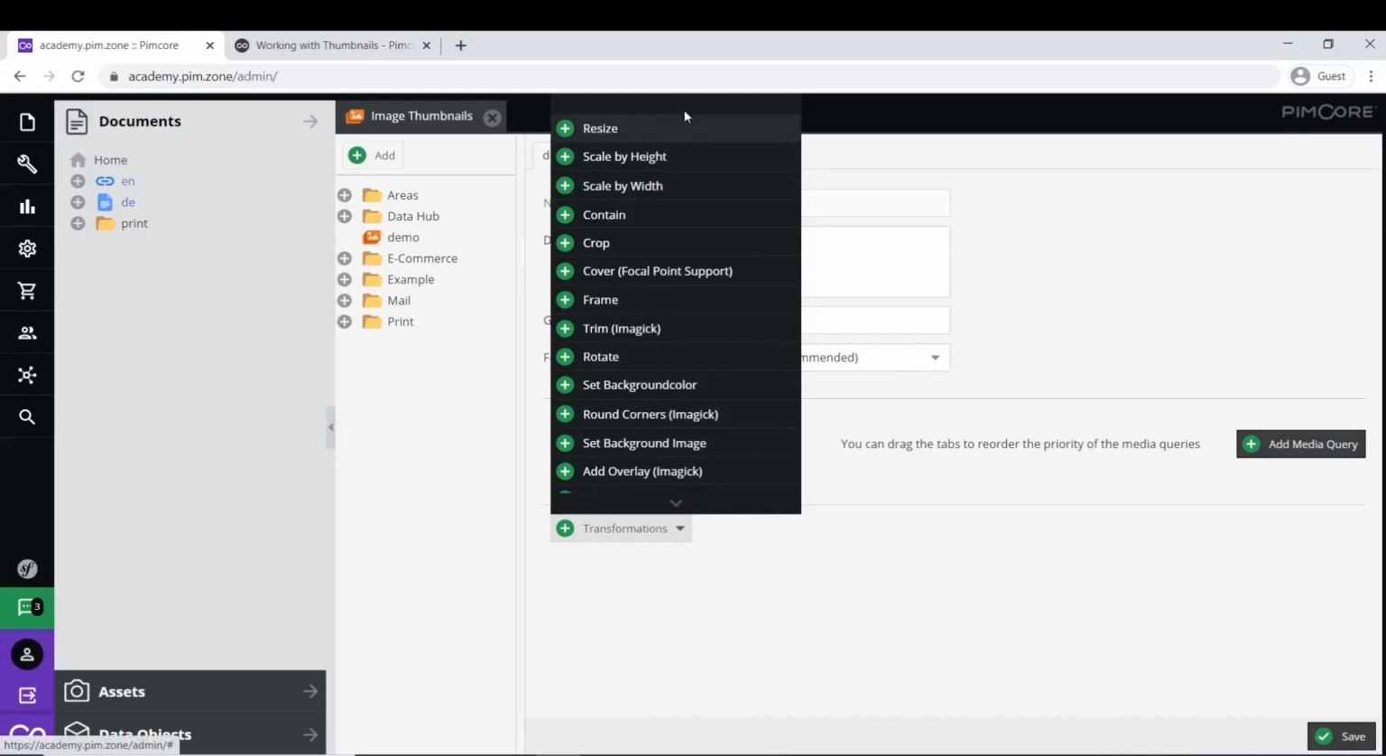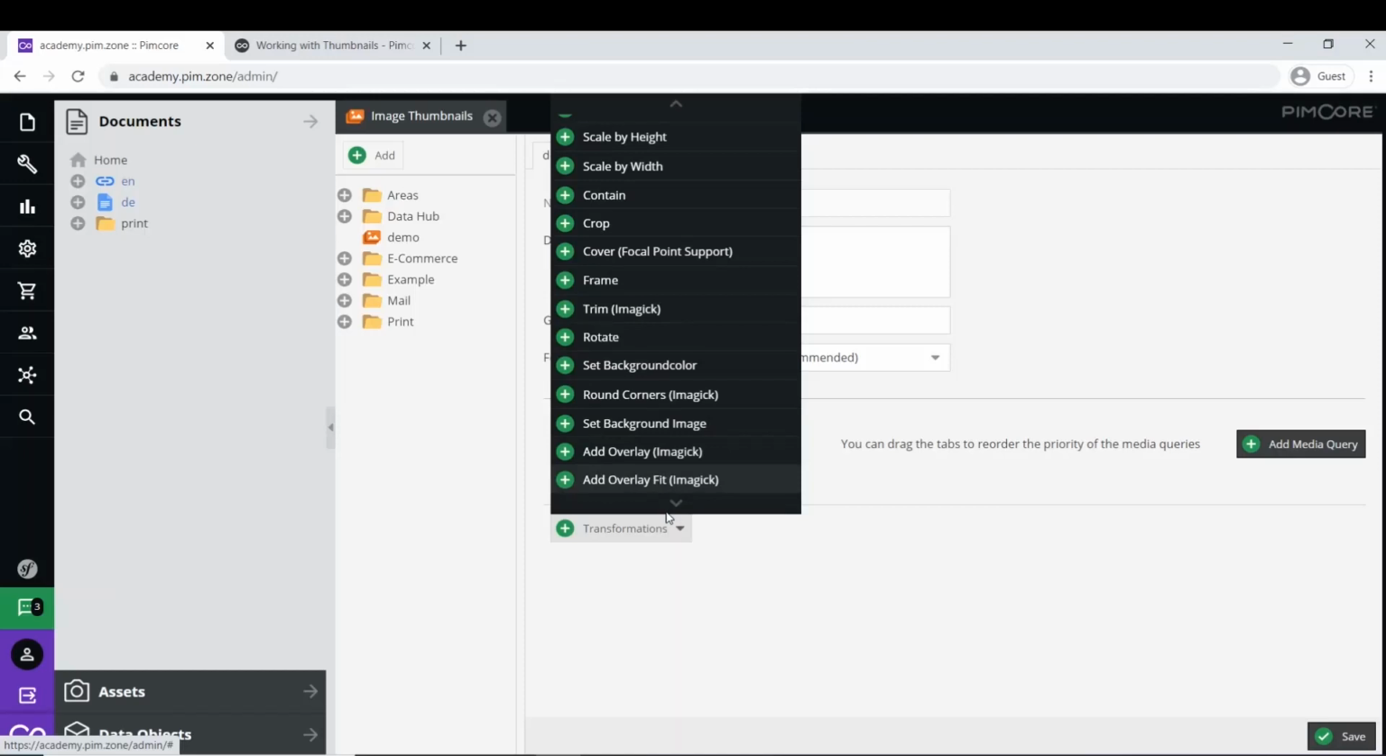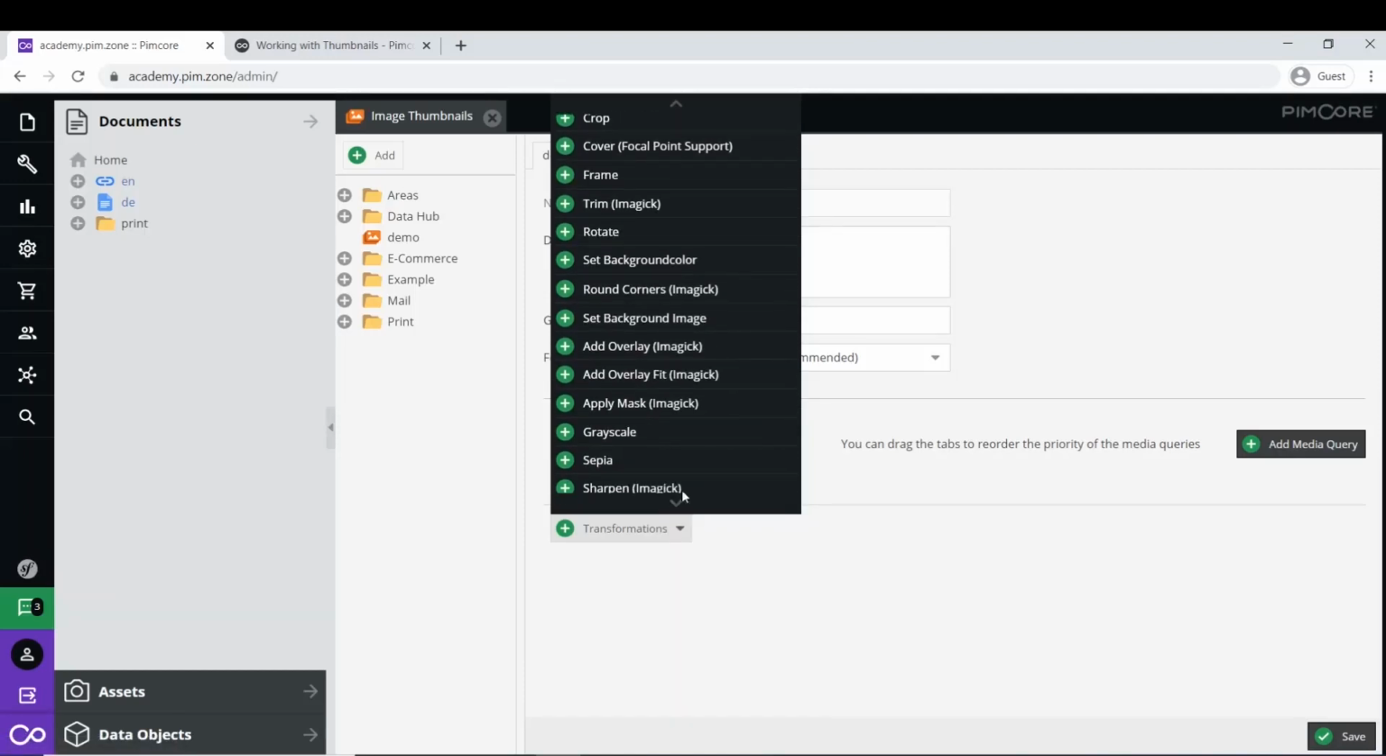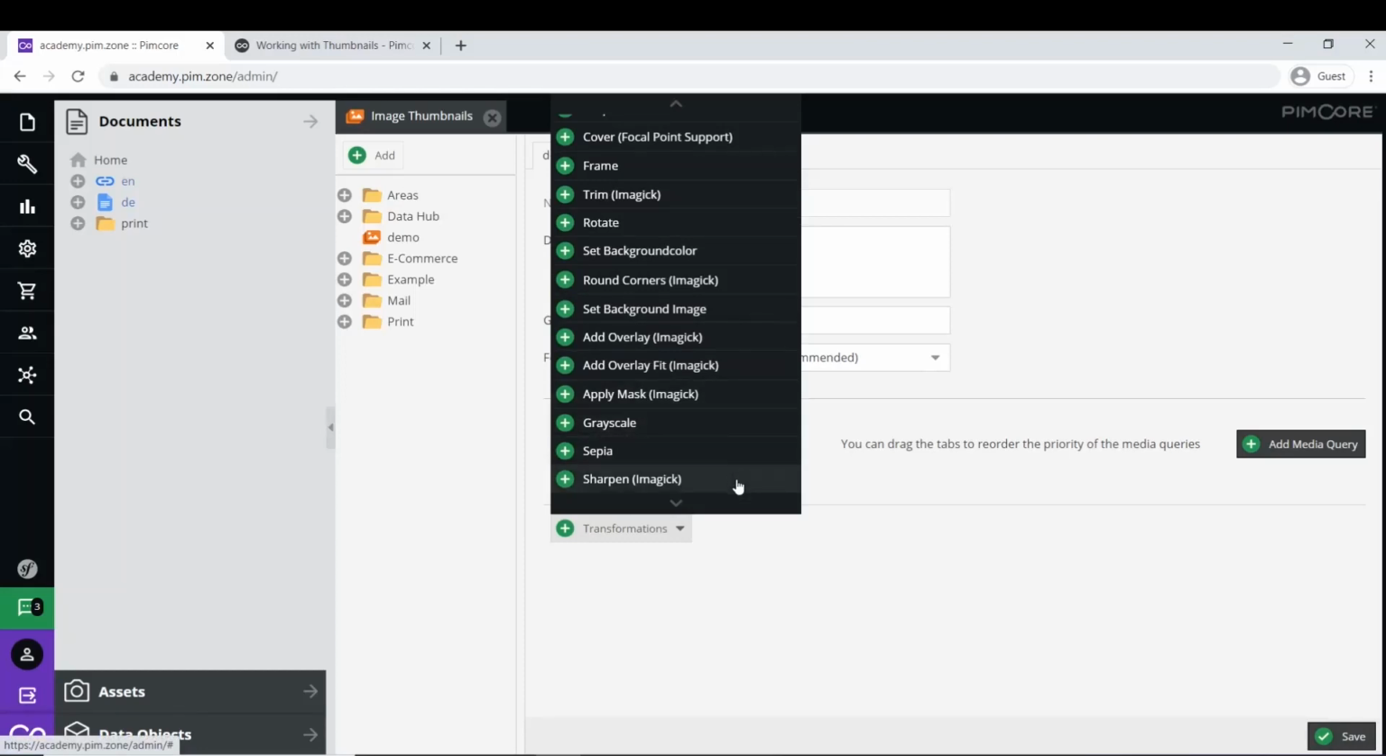These transformation steps can be simple, like resizing the image and also rotating it, setting a certain background color, rounding corners, putting some overlays and watermarks to it, even applying some simple filters to the image. You can, of course, combine these transformations.